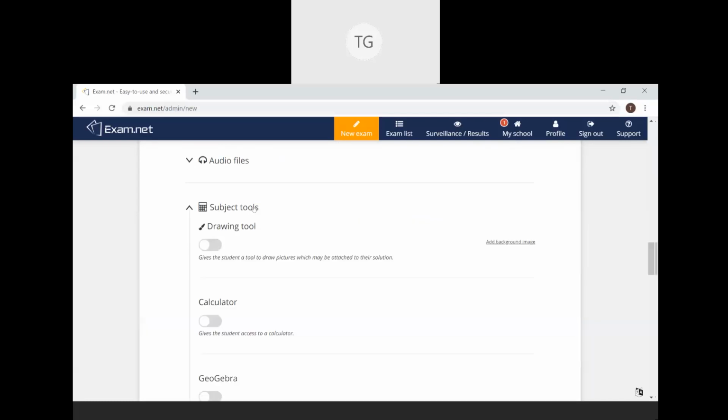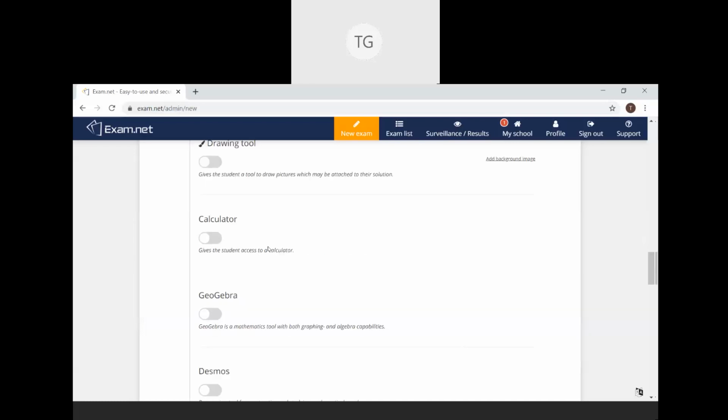Then certain subject related tools, you want the student to be given a drawing tool. You want the student to digitally draw on the workspace or on the answer space. So you can say yes to that.